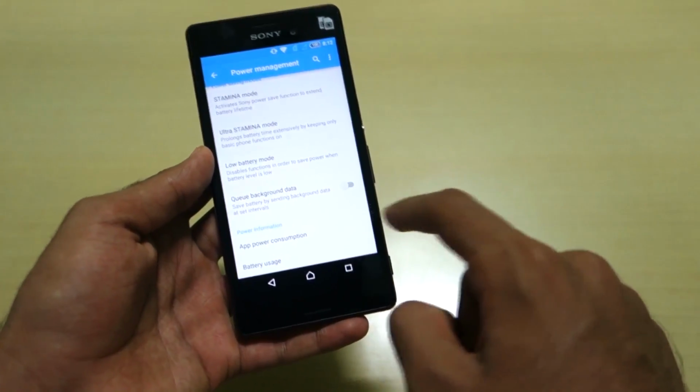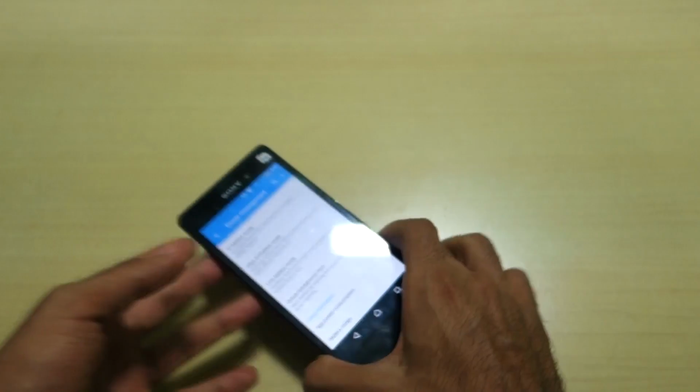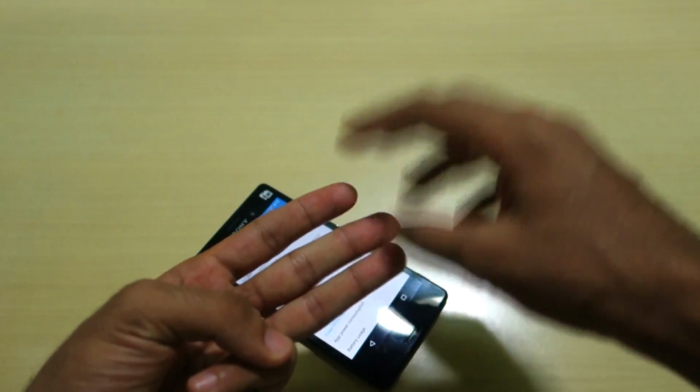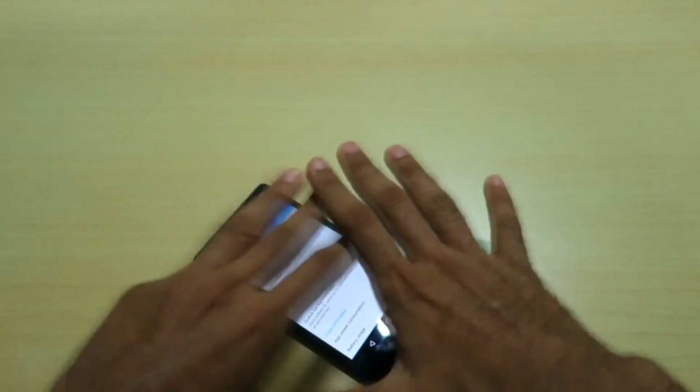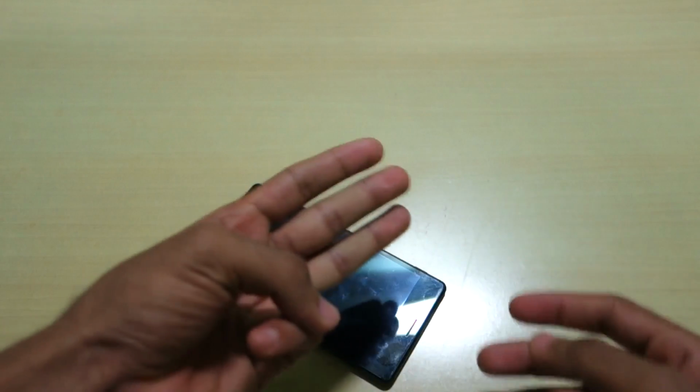And the next thing is queue background data. I'll explain queue background data now. So let's assume there are 3 applications which require to run in the background when your screen is off and the phone is idle, and there are 3 different applications which need to run.